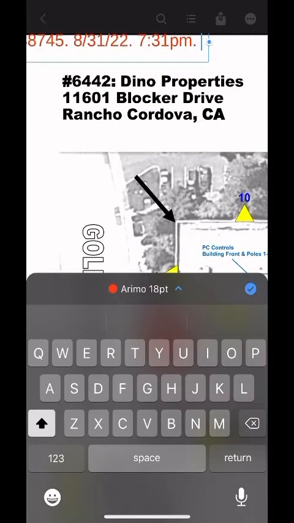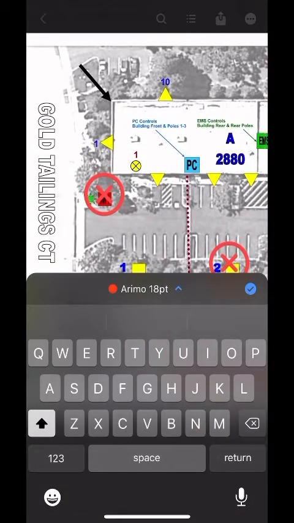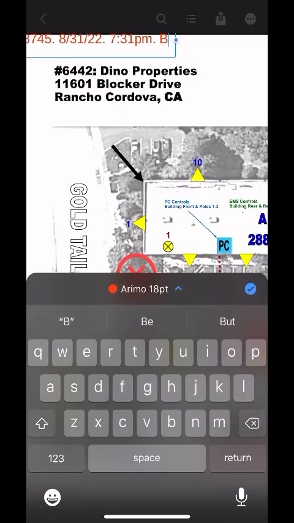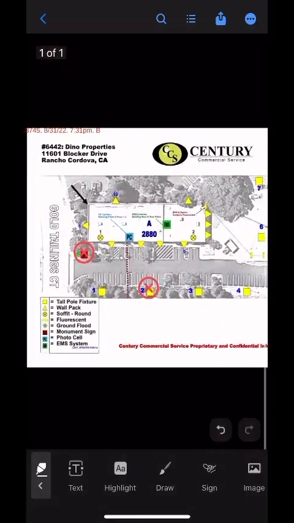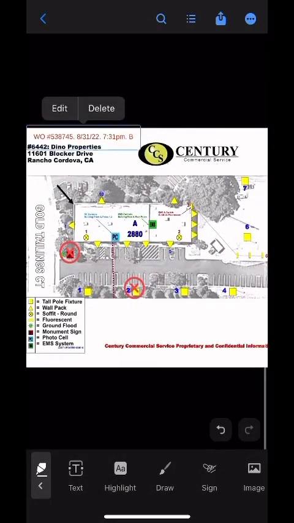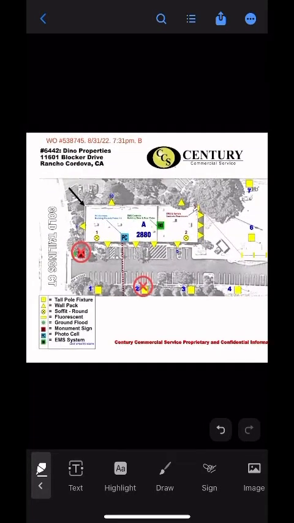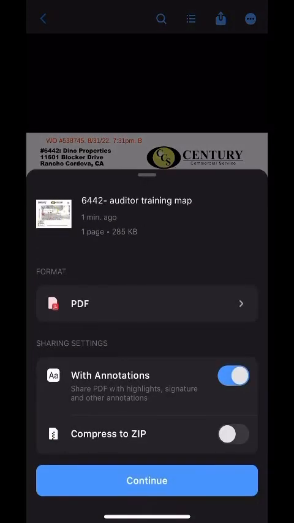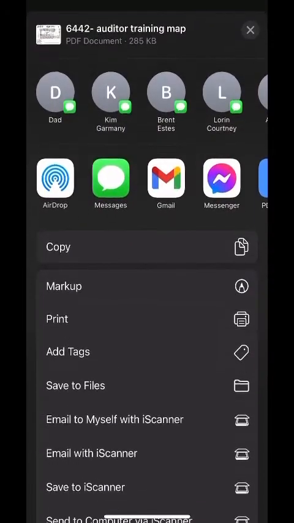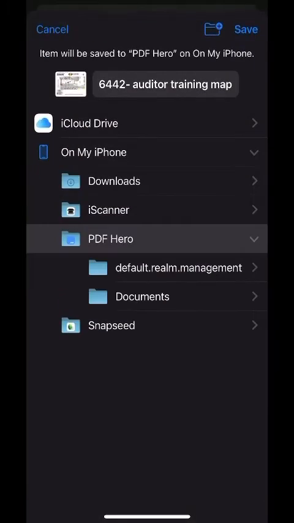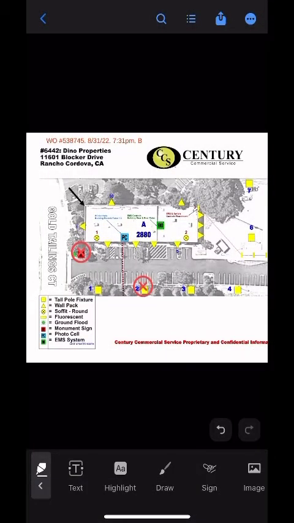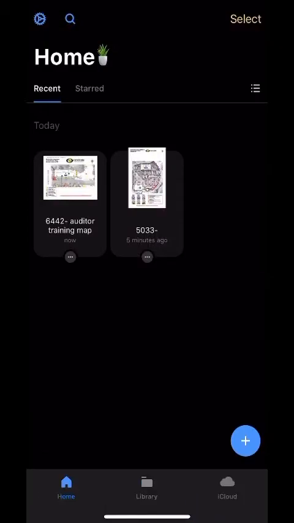And then this one was, there was a pole here, right? So we need to do B for bucket truck. And then I need to tap on that to bring it over again to top of the page. That's good enough. Go ahead and press that square with an arrow up at the top. And we need to save this to our files. Save. Press the back button to get to your home screen.